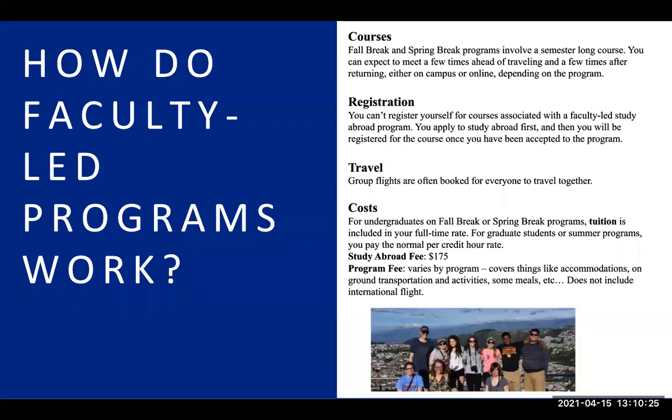It's just like being registered for a 3 credit hour course that's not a faculty-led program. And then the additional cost on top of that is a study abroad fee, at least for the programs that are going internationally. It's $175, which will include your insurance for the program as well.